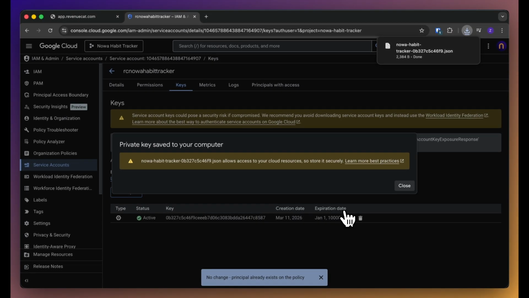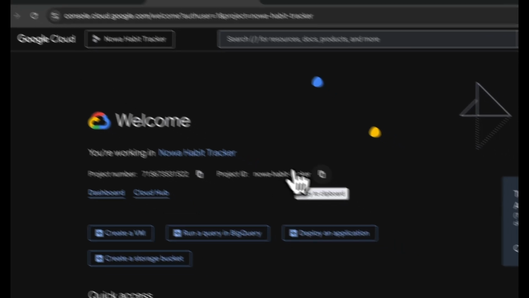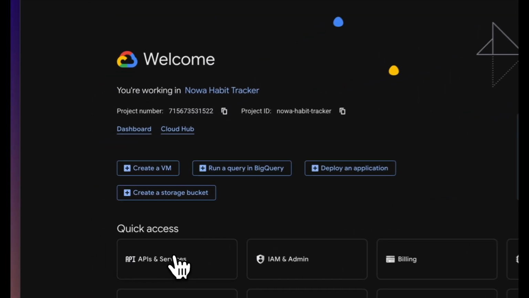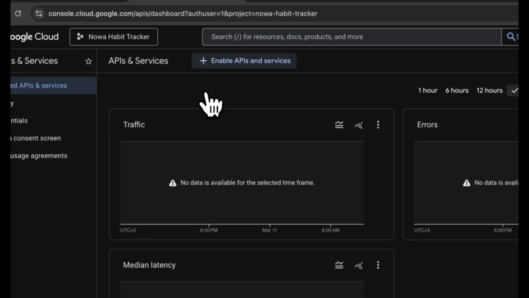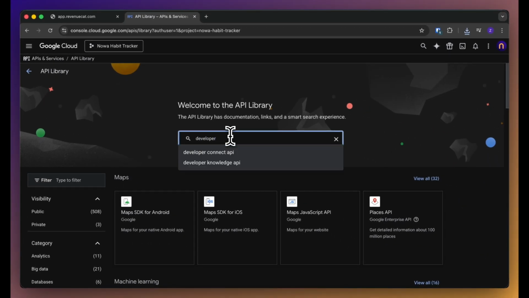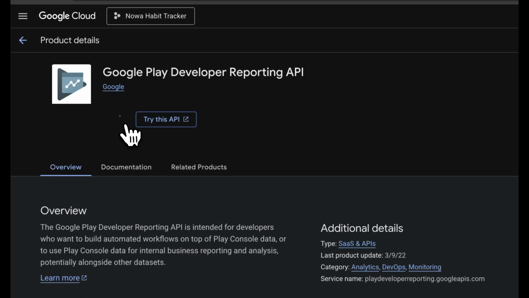So let's close it. Next, we need to go back to Google Cloud homepage where it says welcome and go back to API and services and enable some more APIs. So we're gonna enable developer reporting. So Google Play developer reporting API. We're gonna enable that.